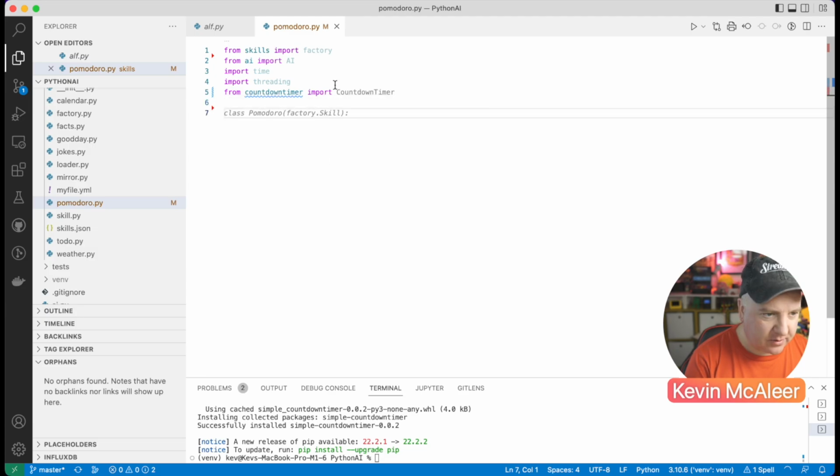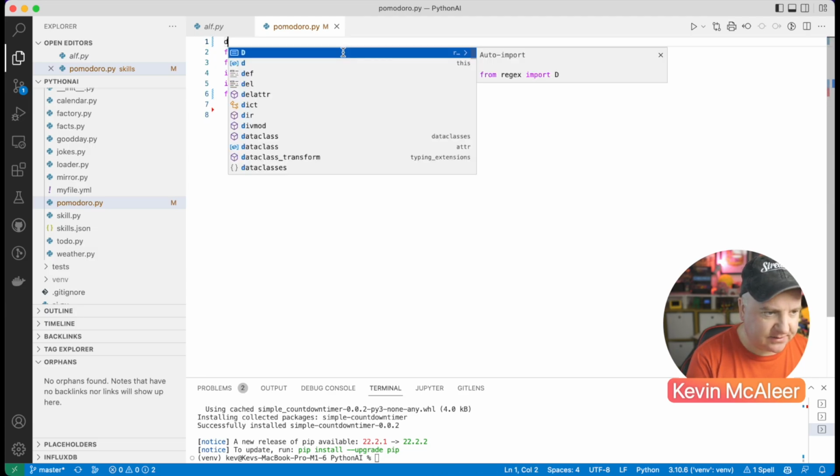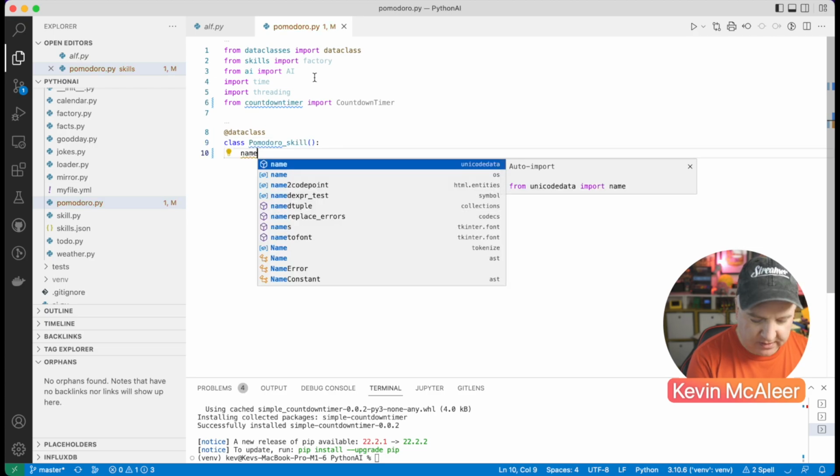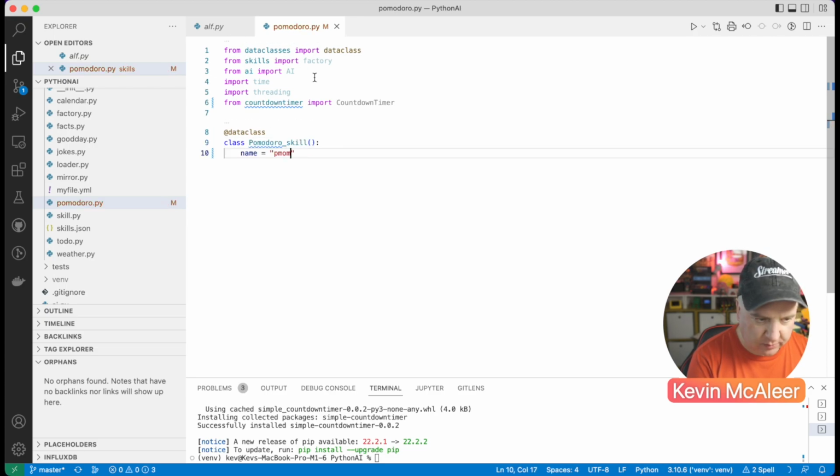There we go. And we also need to include data classes. So from dataclasses, import dataclass. We're going to decorate a dataclass and we're going to create a new class and we're going to call it PomodoroSkill. We're going to name this skill pomodoro skill, all in lowercase. And we're going to create an initialization function.